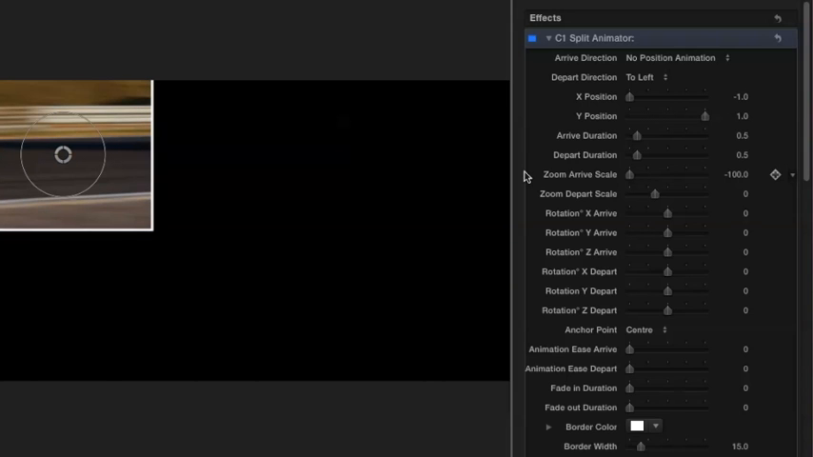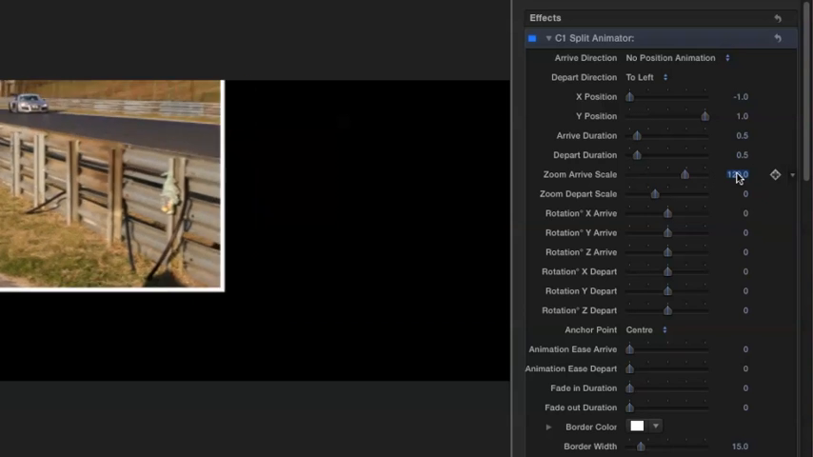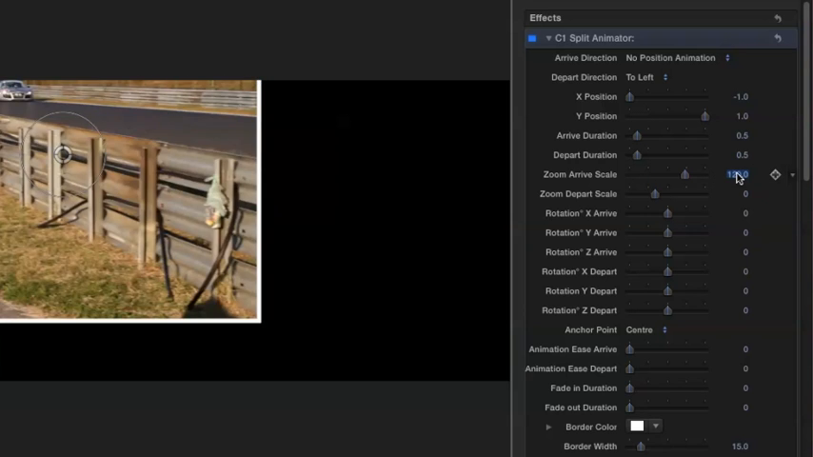And instead of zooming upwards from small to large, I can just as easily use the same arrive scale slider to set a positive value, say 120, to achieve the opposite effect.